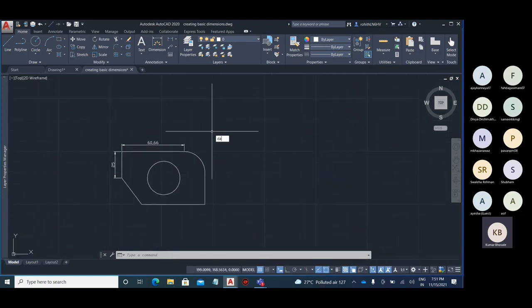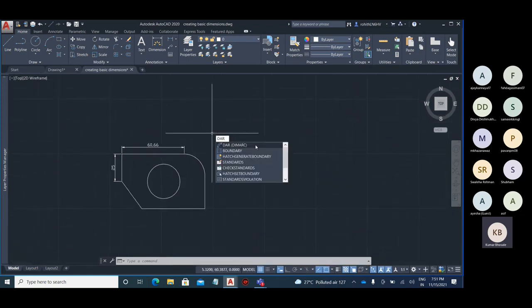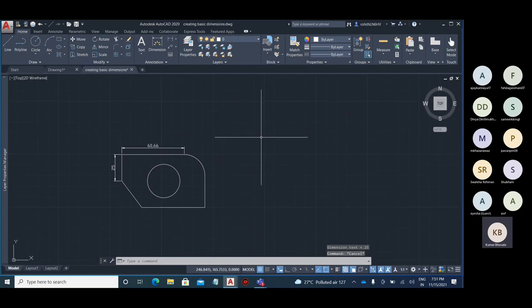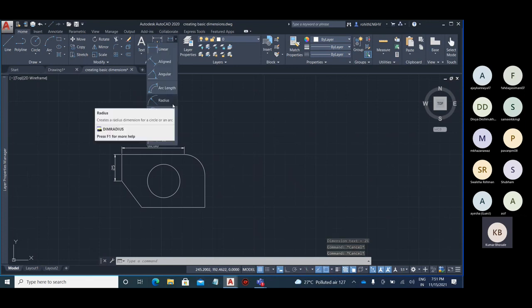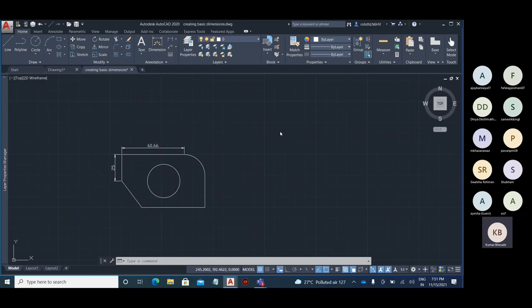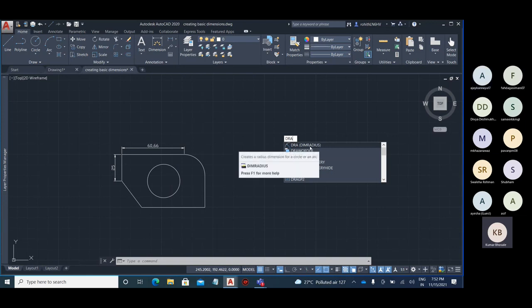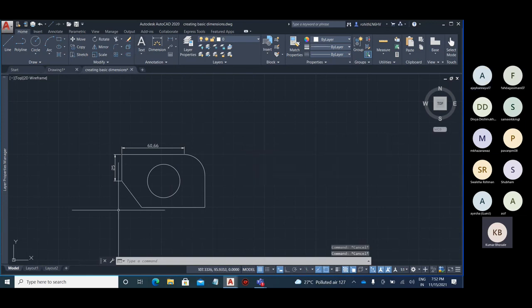So DAR, you can see dim arc. Okay, if you want to create linear, so DLI, so dim linear. Okay, this way you can just make your shortcuts. I hope that is clear how the shortcuts will be. So radius if I want to create, so what will be the shortcut? Can anyone tell me? DRA. Yeah, DRA. So you can see dim radius. Okay, dim means dimension and radius means further radius type.